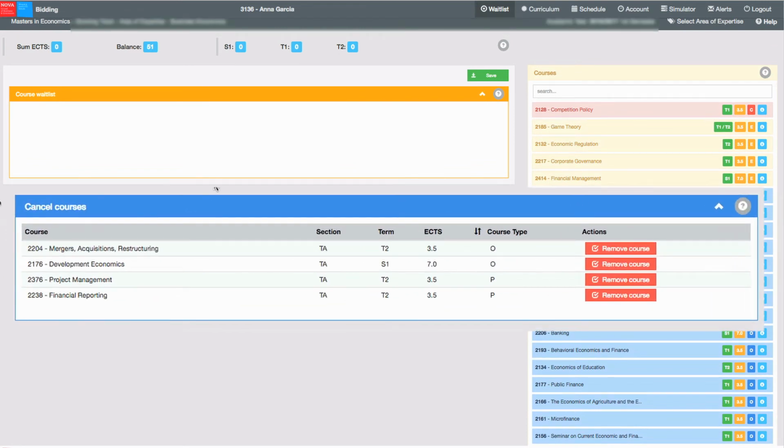Scroll down to Cancel Courses in blue. In this box, we see that she's enrolled in 4 courses: Mergers, Acquisitions and Restructuring, Development Economics, Project Management, and Financial Reporting. She wants to cancel Financial Reporting. To remove this course, she needs to click on the red button called Remove Course.